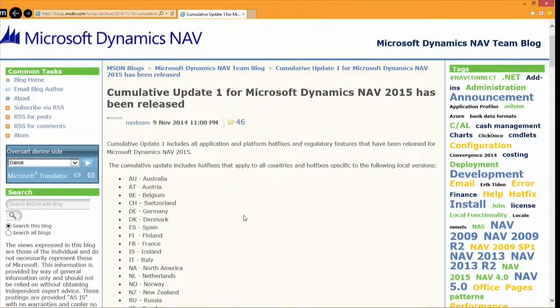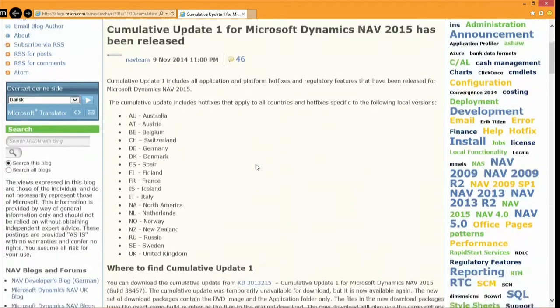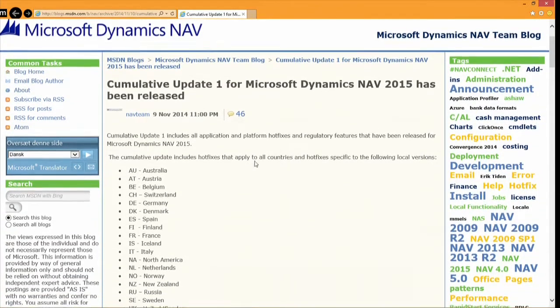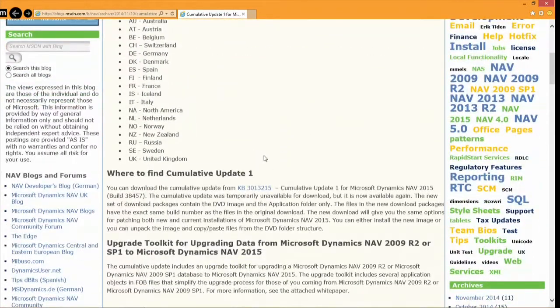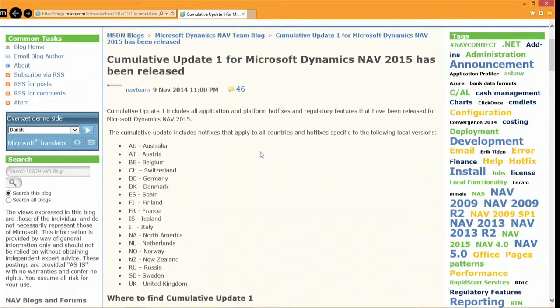Switch to my screen. So this morning, like every morning, I checked the NAV team blog, my favorite website, to see if there was any news. And yes, a new update was released, and in the knowledge base article, there were a lot of improvements listed for the application. So I'd like to bring our vehicle management solution with the new features up to this update.